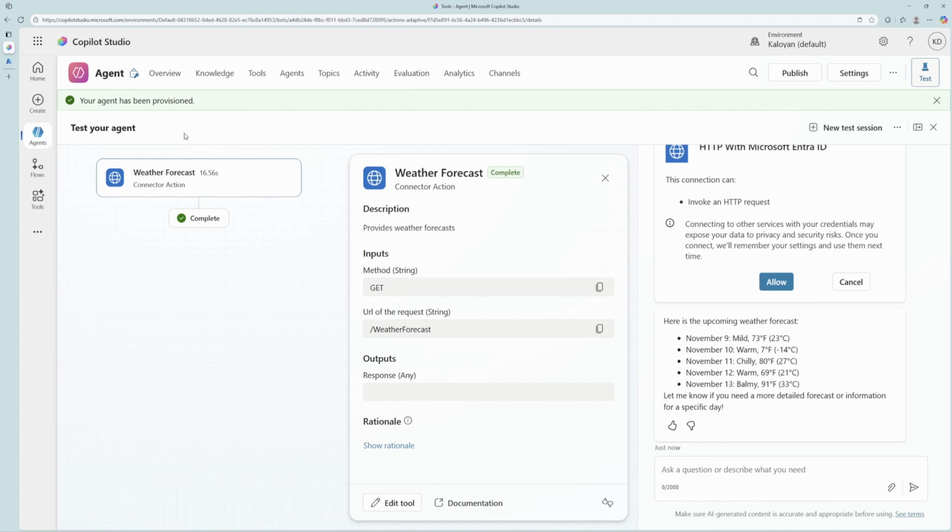But there is one problem here. This connector only works for the same tenant. So basically your API needs to live in the same tenant where your Copilot Studio instance is. If you want to call an API from another tenant, well, then this won't work. And for that, you need something called a custom connector. And next, we'll create a custom connector.